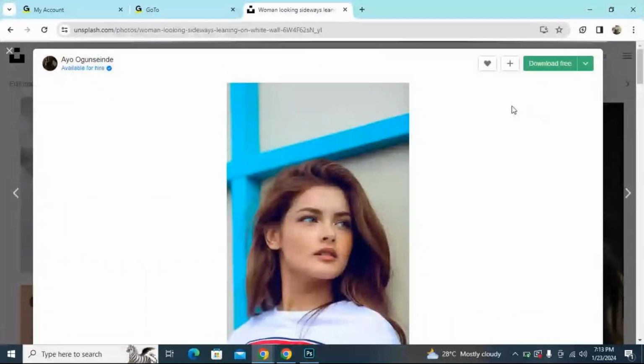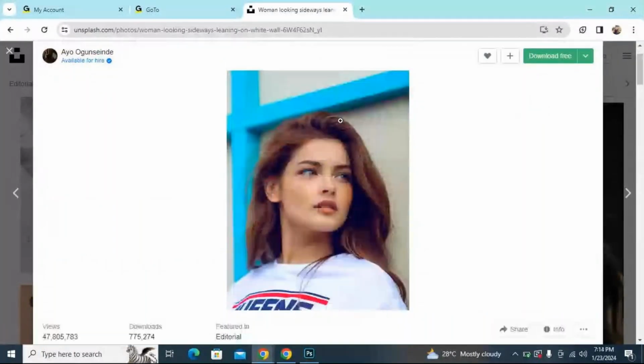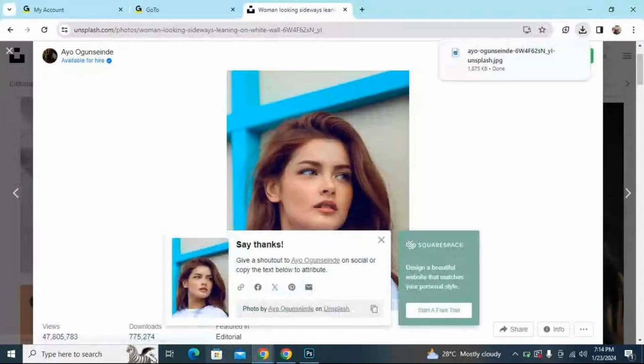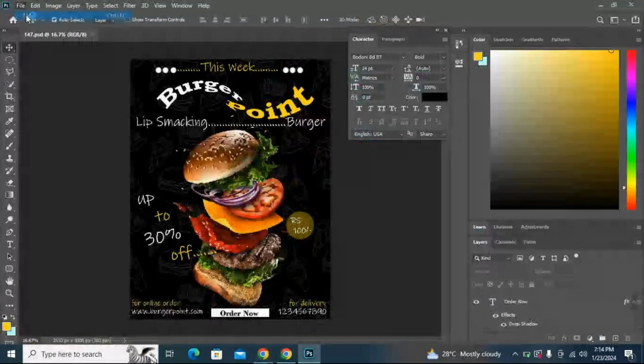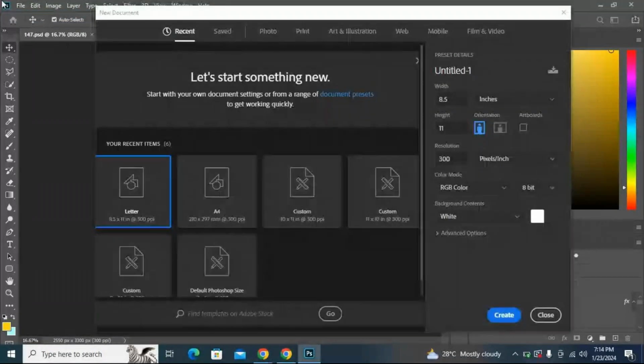So I'm taking this one. This is good. So I'm taking this picture, downloading it, and we should take a new artboard now, canvas. So we should take the measurement. It's already there here. Everything is filled here. Resolution should be 300, the color mode is RGB, and width is 8.5 and 11, in portrait. And now I'll just click create.